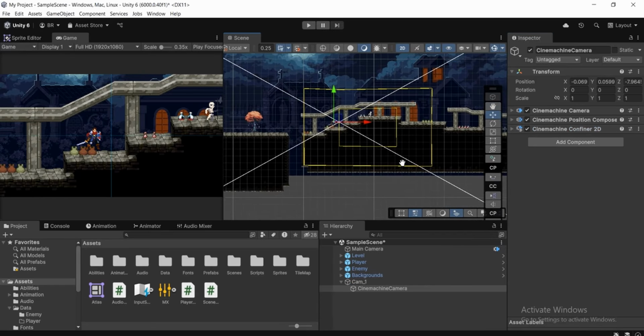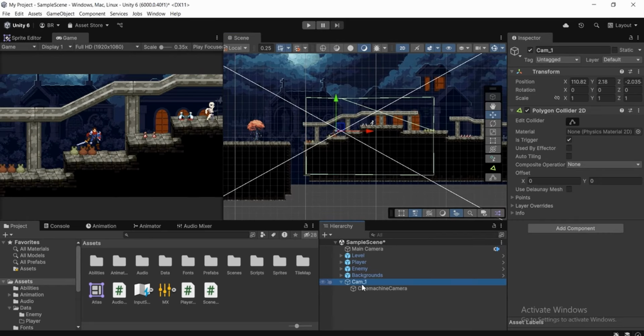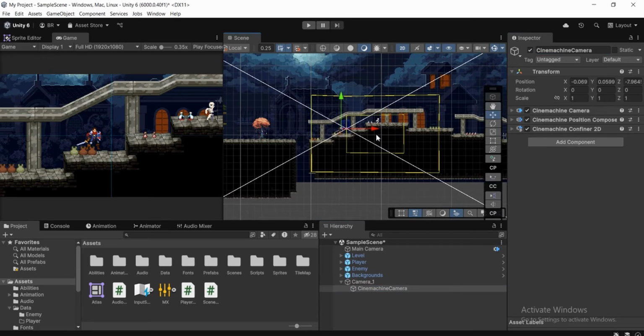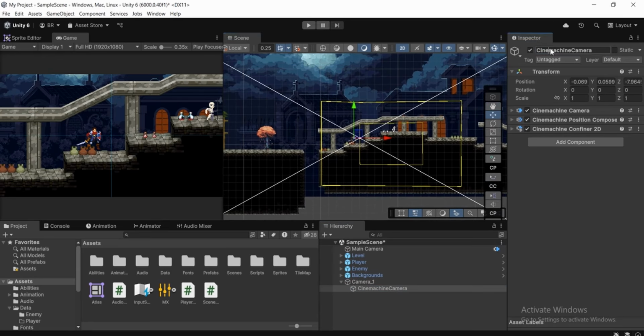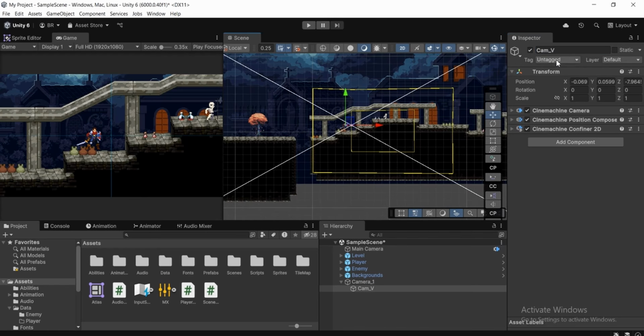Once we are satisfied, instead of calling it cam underscore one, I'm going to call it camera underscore one, since I want to make it a prefab, and I already have a game object with the same name. So that's why I just want to replace it with another name. So I'm going to call it camera underscore one, and I'm going to select my Cinemachine camera and call this one vcam, or Cinemachine virtual camera. Let's call it cam underscore v, or you can simply say camera or Cinemachine virtual camera.